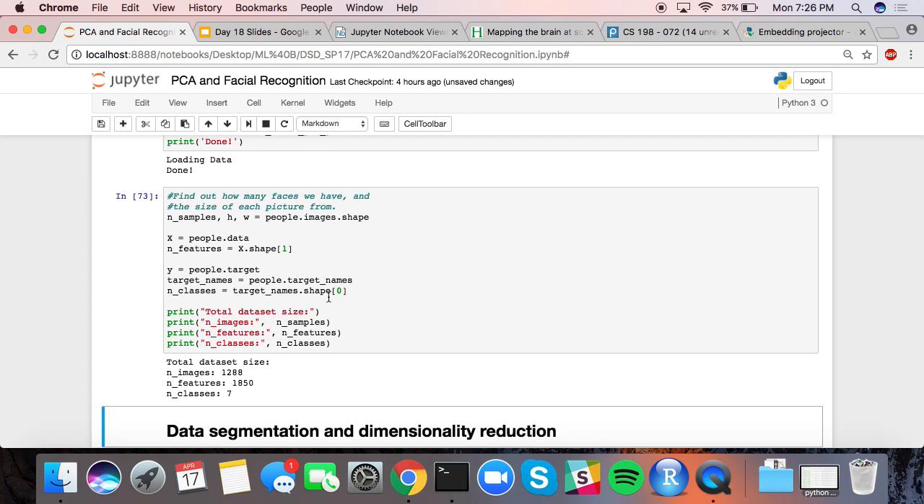I have celebrities here. I think I have George Bush, Donald Rumsfeld, a bunch of people like that. I forgot who, but we'll see who exactly they are later. So again, recap, I have 7 different people. I have a bunch of images of their faces, in particular 1,288, and each image is 37 by 50.